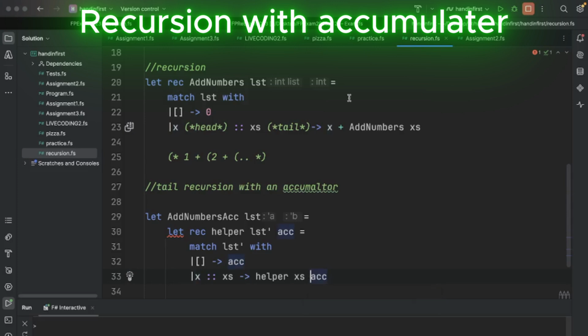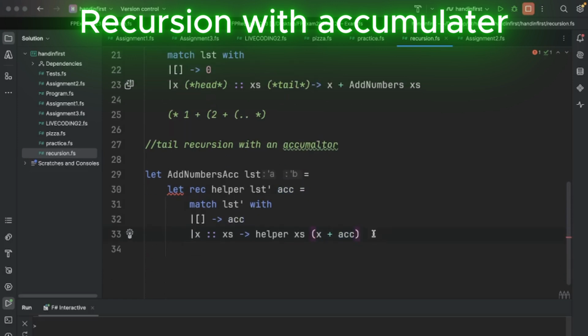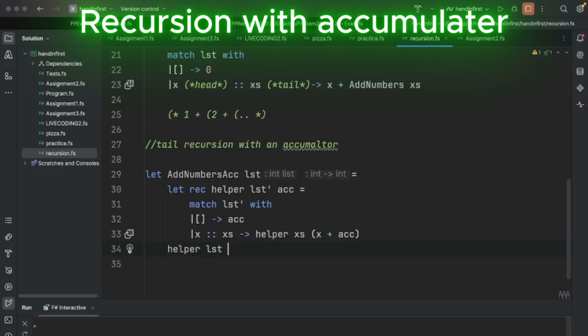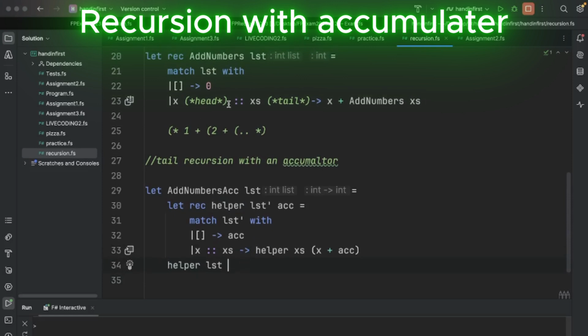Helper takes xs, which will be the tail, but now we need to make the accumulator actually make the arithmetic operation. But instead of just saying x plus accumulator, we put it in parentheses. This means the accumulator will automatically get updated. But as you can see, there's still a fail, because we never call this function, it just exists. It's unfinished. So therefore we need to call the helper function. And here the accumulator will be our base case. So if this list is empty, it will be 0.